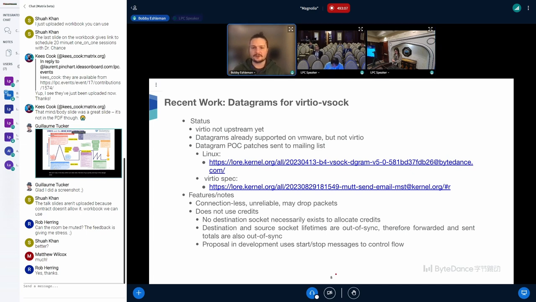Datagrams for VirtIO VSOCK currently are the same as any other datagram-based protocol. They're connectionless, unreliable, and packets may be dropped. Different from the connectable socket types, they don't use credits. This is because there's no destination socket to necessarily allocate credits to a sender, because there's no connection.